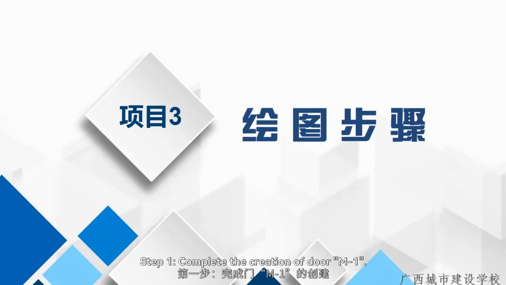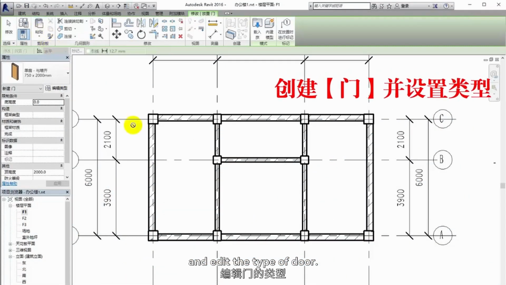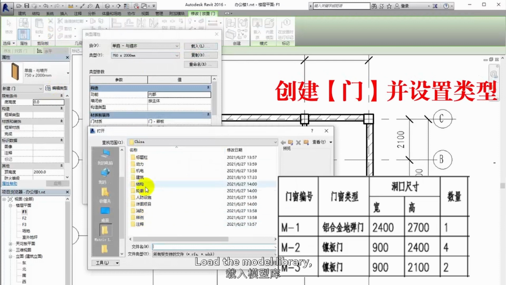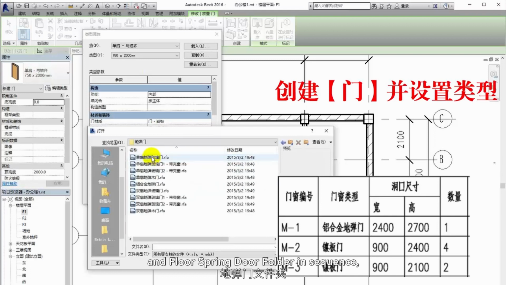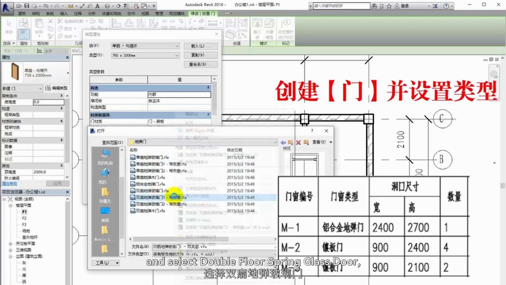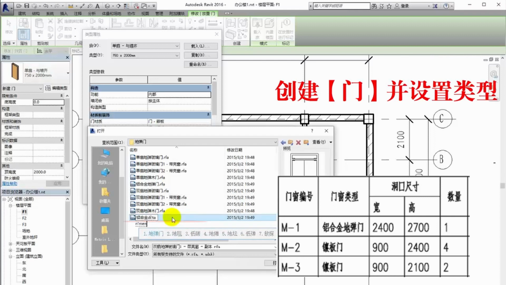Step 1. Complete the creation of door M1. Select Door in the Architecture tab of the menu bar and edit the type of door. Load the model library, select Architecture folder, Ordinary Door folder and Floor Spring Door folder in sequence, and select Double Floor Spring Glass Door, copy it and change its name to Aluminum Alloy Floor Spring Door, and select this type.